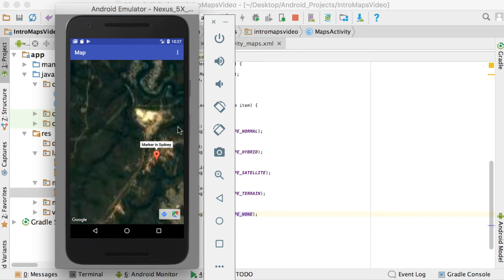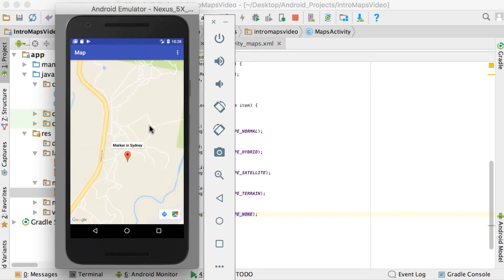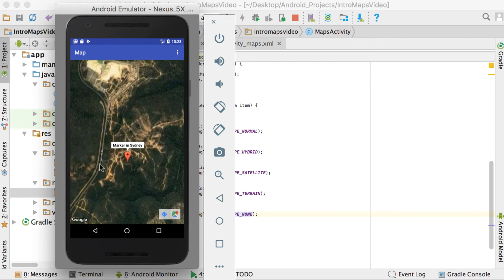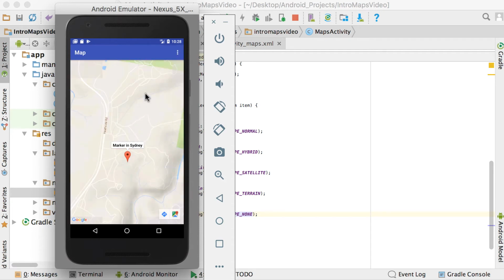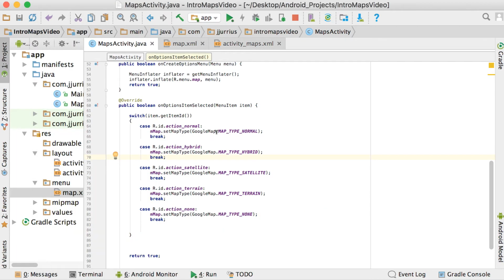Just zoom in a bit. Okay, so that's the marker in Sydney. So the normal map looks like that. The hybrid map, you can see there's some road names. Let's go to the satellite map, which will basically look the same. You just won't see the street names there. You can also look at the terrain map, and it shows you the terrain map there. And then no map will not show anything, just the marker. Okay, so these are some simple things that you can set for your map.